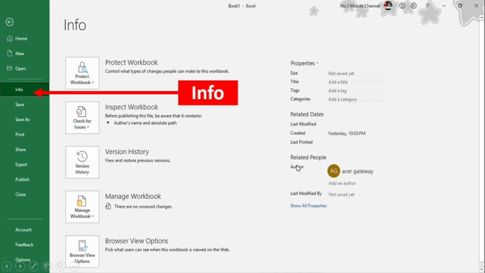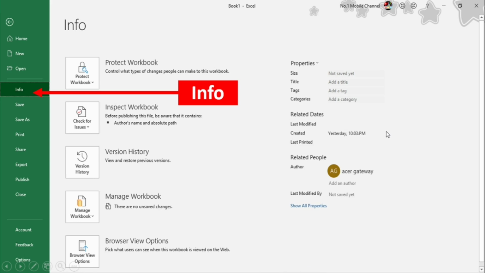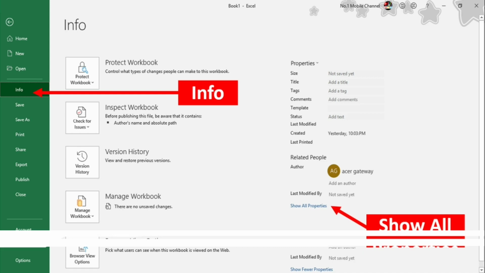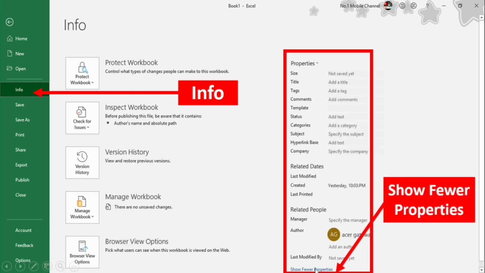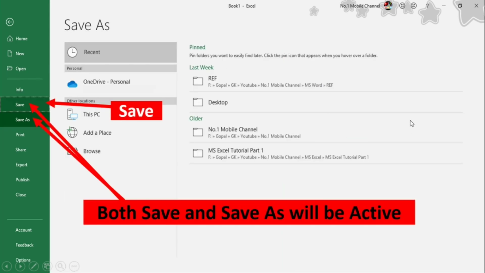Once you save your file, you can see the file size and the tags. You can see when it was modified, when it was created, and who is the author. You can add the author, right? Once you click on show all properties, you will get all the detailed properties. If you click fewer properties, you will get back to your small properties, right.